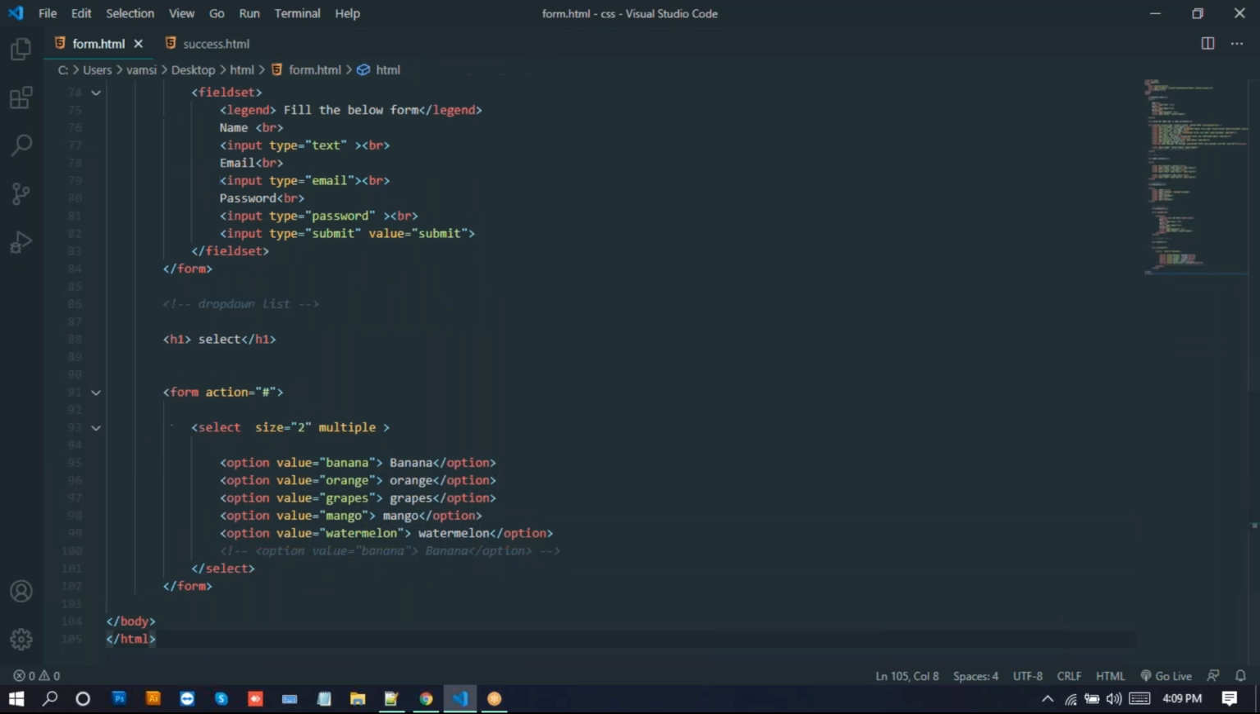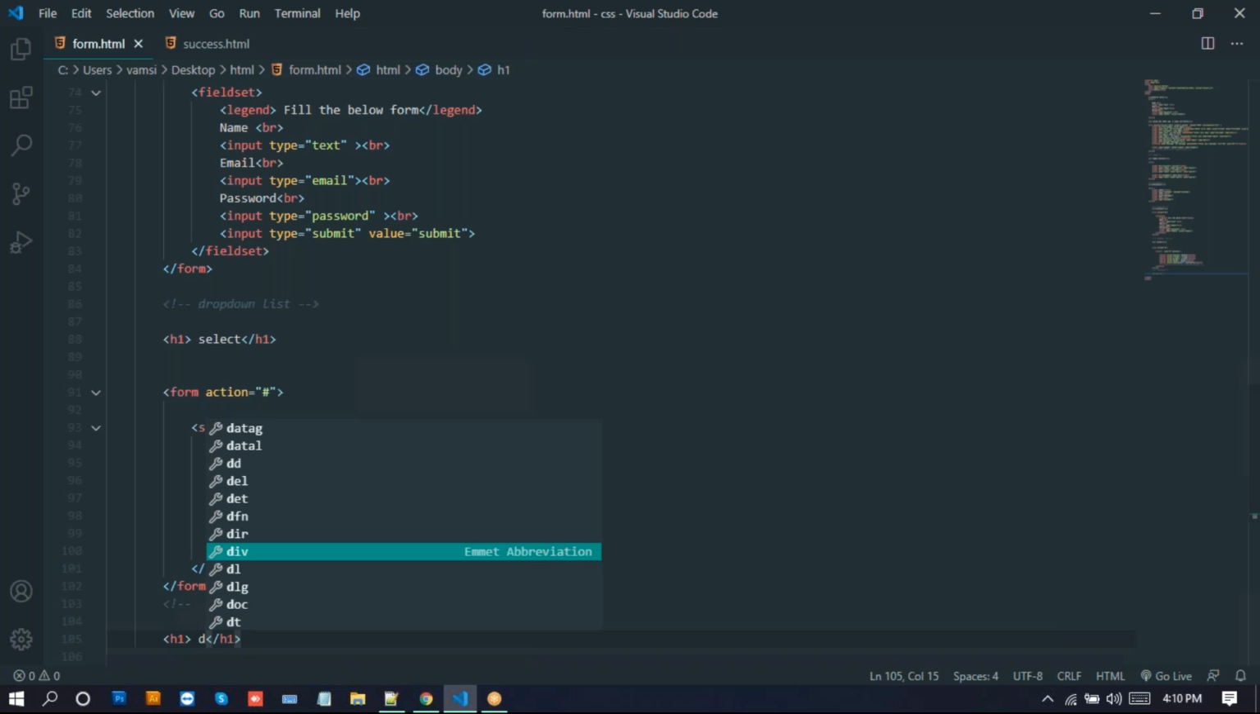Next, we have this last concept, that is the data list. Data list is predefined content. That is, it will give self predefined drop downs for the users. So we use the data list. I take this H1, and in this H1 we will provide this data list.